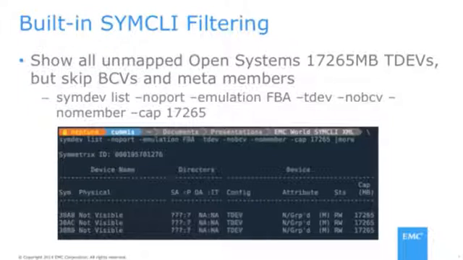No member, that's a relatively new one. I think we added it around Solutions Enabler 7.4 or so. And that will skip printing out meta members. It'll only print out meta heads, so it can be pretty useful. And this is just the output of that, right? So you see all the devices that match that category.